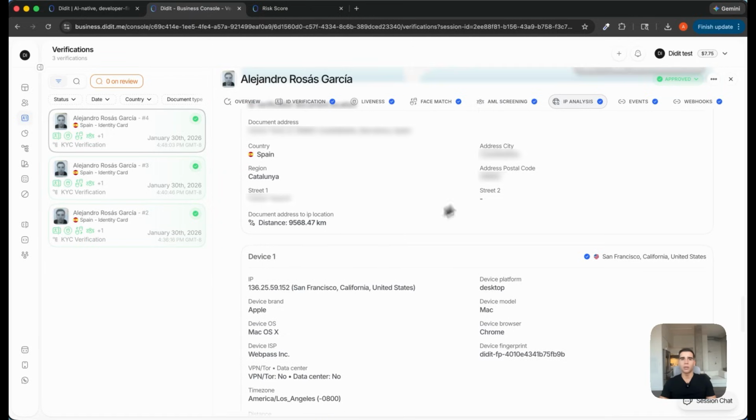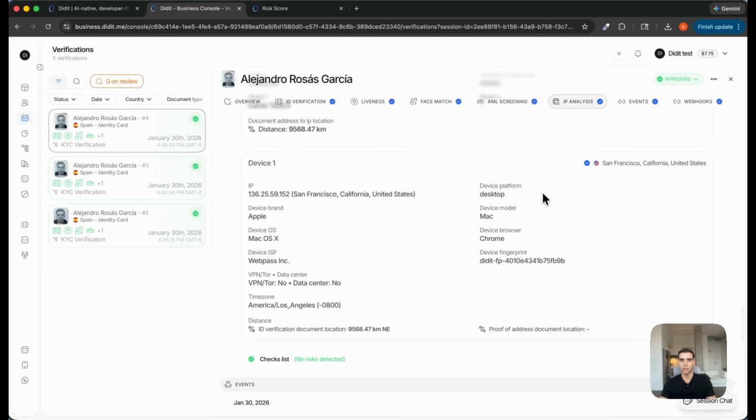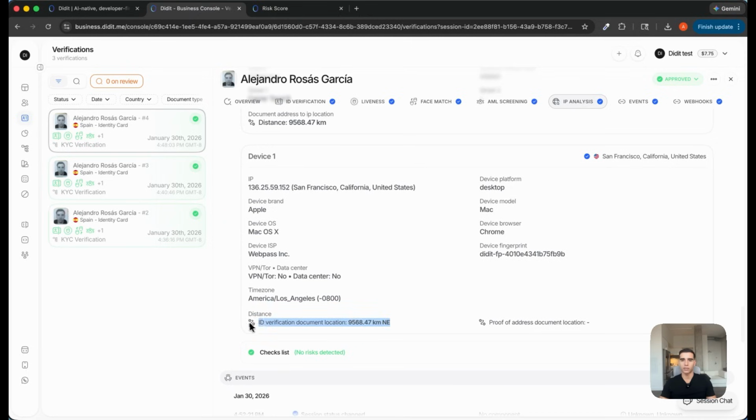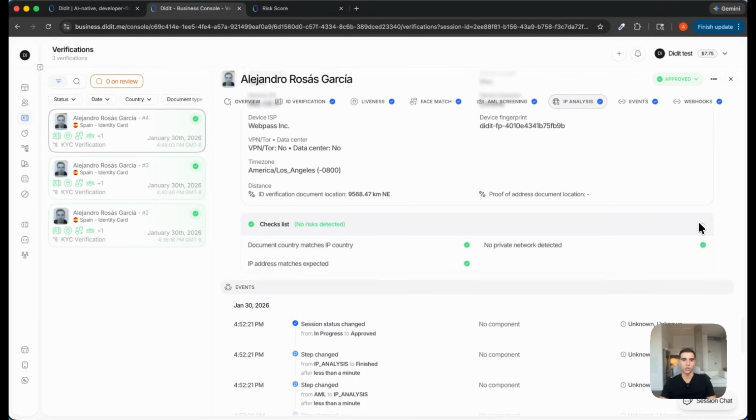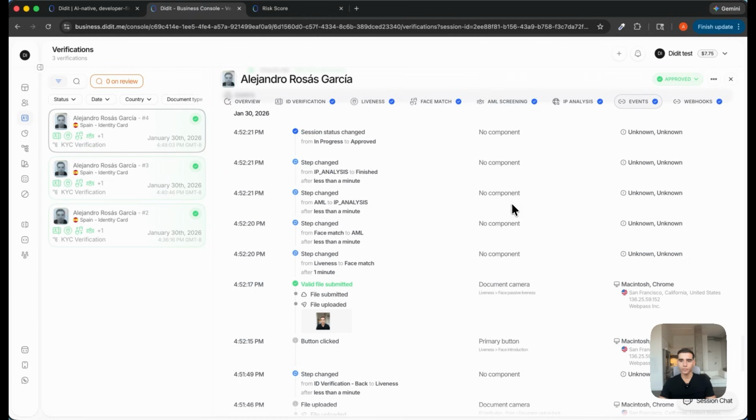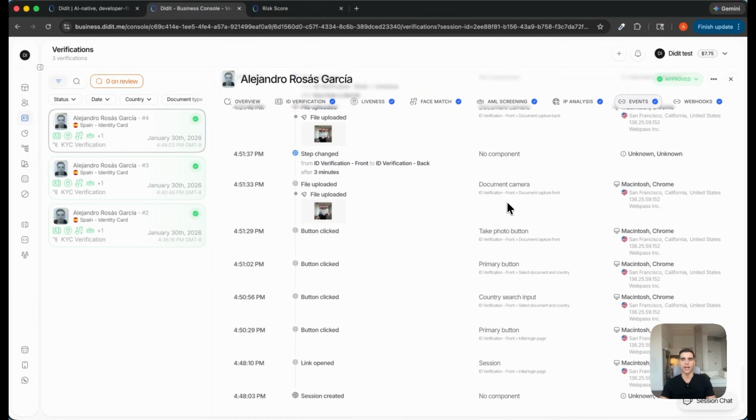And here you can go deep down on everything, like the device that the user has been using. In this case it was my computer, all the device fingerprint as well, whether it has used VPN, Tor, the device brand, the time zone, everything, the distance from the document. You can check everything here as well. You can see the checklist that we did. And finally, I'm going to show the events.